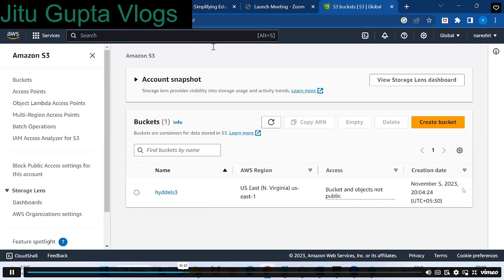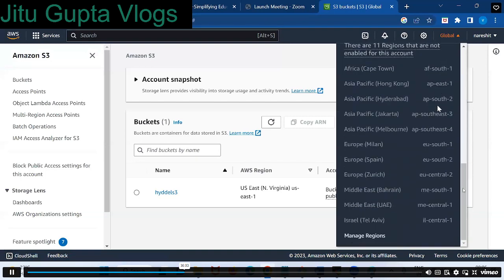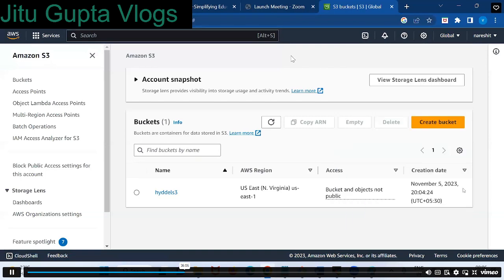So the very first point is, I'm in S3, right? S3 is global or regional? S3 is global. If you can see, it is global. If someone asks whether S3 is global or regional, you just say S3 is global. If you create a bucket, it's regional. Is it clear? So in that case, does S3 support the availability zone level?